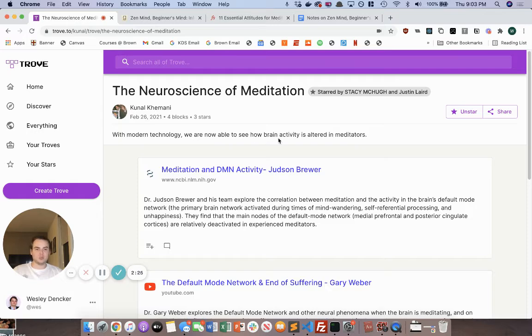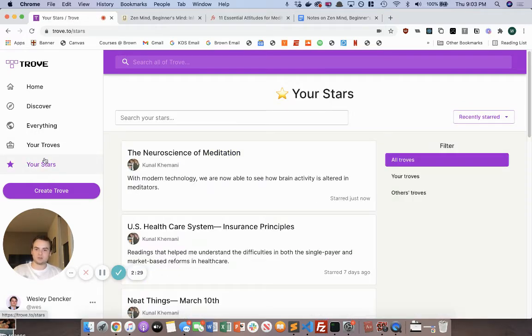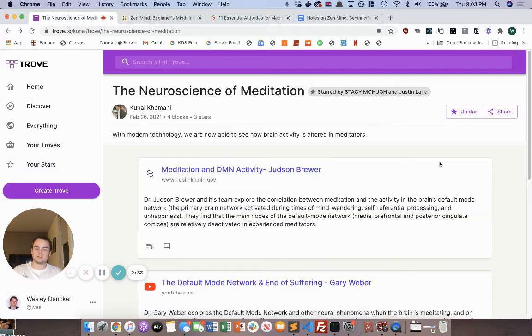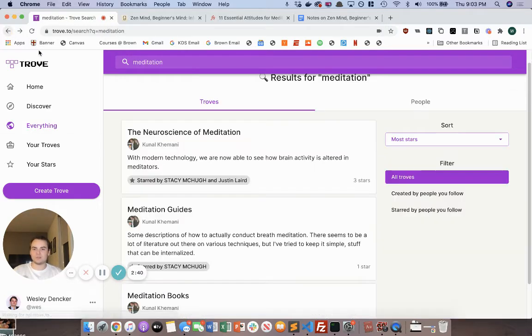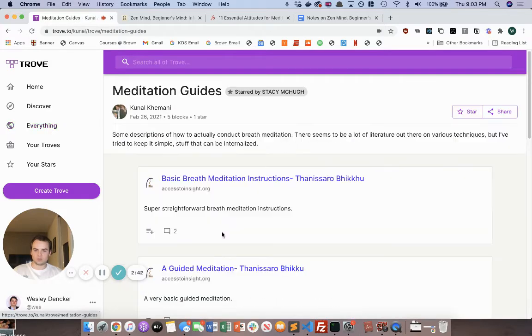And a star basically has two purposes. First, it means that now I can always see this Trove in my stars, so it will never get lost, as you can see here. And it's also an endorsement. So again, since I know Kunal and I know he's done his research, I endorse this Trove and endorse his research here.